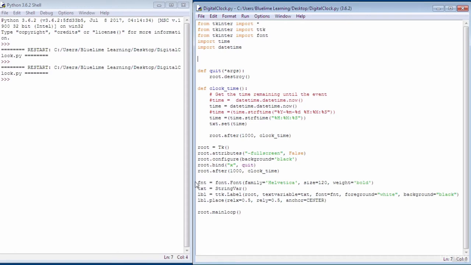Finally, on this line here, we've got the root.mainloop. This basically handles the Tkinter event loop, so it keeps the application, the clock, running until the window is closed. So that is it. The clock is basically built.